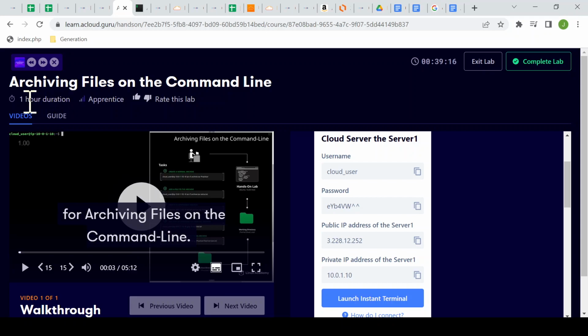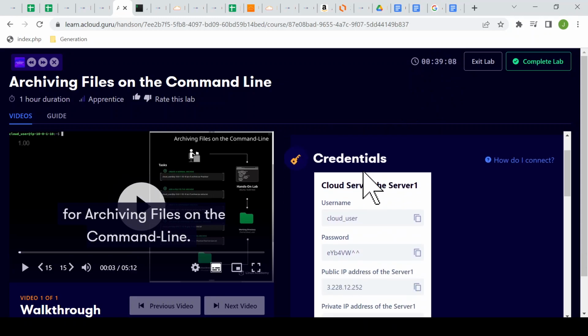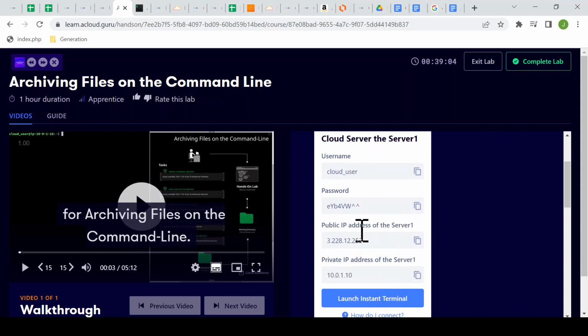This one is supposed to last for 1 hour. There's a timer saying there's about 40 minutes left, and these credentials will be active during that time period. There's a username, a password, a public IP address, which is what we'll be connecting to, and then a private IP address of the server.